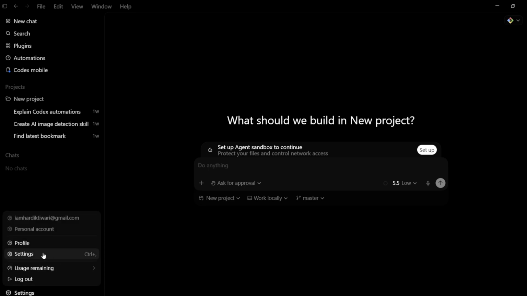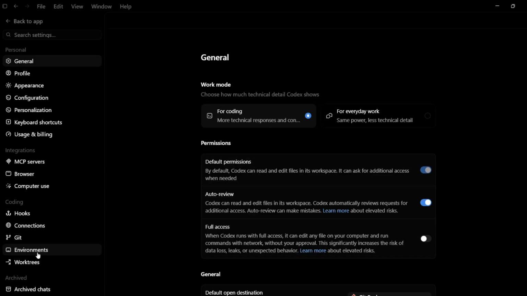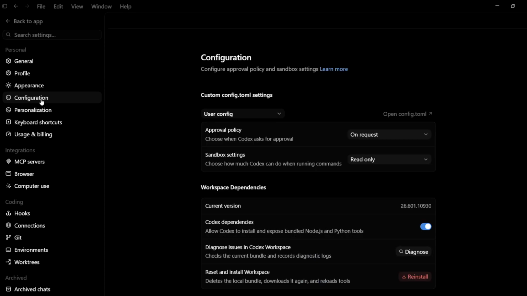First, head to the settings of your Codex application. Now within the settings, you can see this configuration option right here. Click onto the configuration, and within the configuration, you can see under the workspace dependencies, this option that says Codex dependencies. Enabling this allows Codex to install and expose bundled Node.js and Python tools.